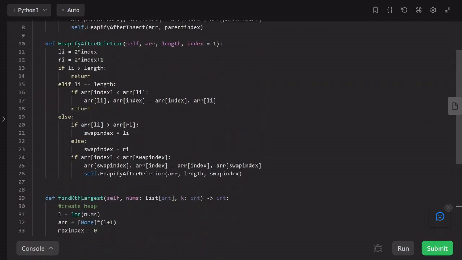We are given the heap and the length of the heap, and to begin with, the index is 1 at the top. We find the left and the right index. Now we know that the left index is less than the right index. So if the left index is greater than the length, the right index would naturally be greater than the length too, because the right index is greater than the left index. So we don't need to do further comparisons and we return. In another case, when the left index is equal to the length of the heap, it is the left index with which we need to compare the parent index.